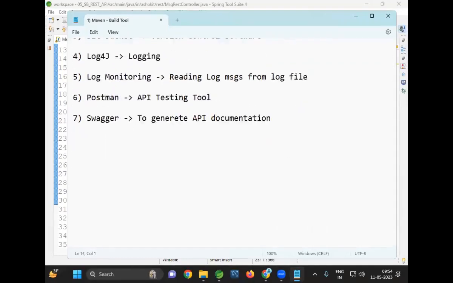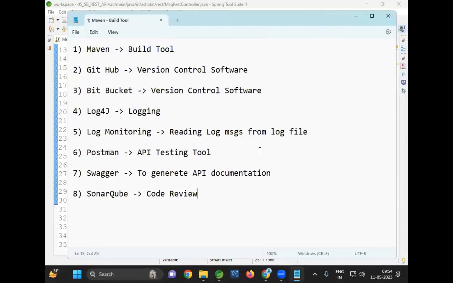SonarQube. Yep. So recently we completed one more tool that is called SonarQube. What is the purpose of SonarQube? SonarQube is used for code review. When we are writing the code, there is a chance of doing some mistakes in the code. So to identify developer mistakes in the code, we are going to perform code review.